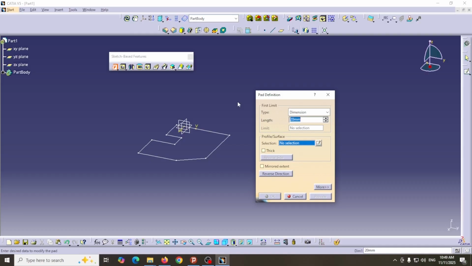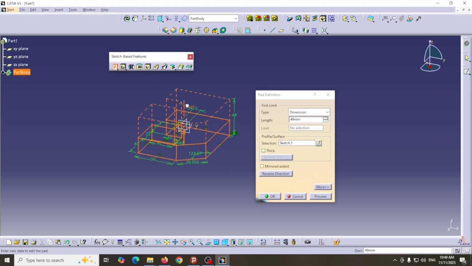There are a few important points here. To use pad, we only needed one sketch. With the pad tool, we can only make a shape 3D in a straight direction.